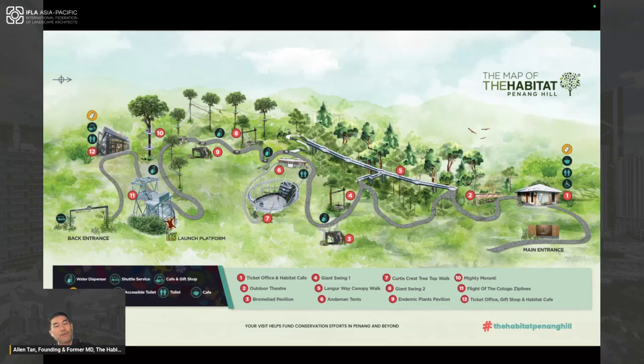It's now been rebranded, actually. It's no longer a flight of Kalugo. It's actually a flight of the... Oh gosh, I'm blanking. Anyway, there's a zip line course right at the end. And then we have, of course, F&B and retail just before you exit.